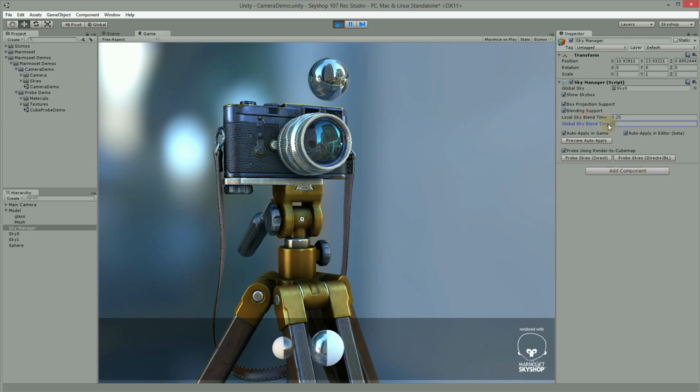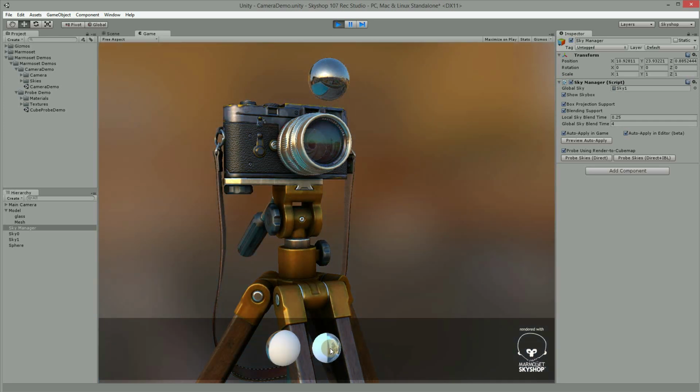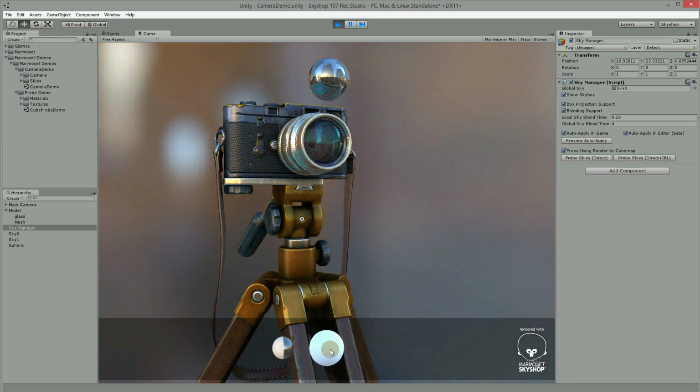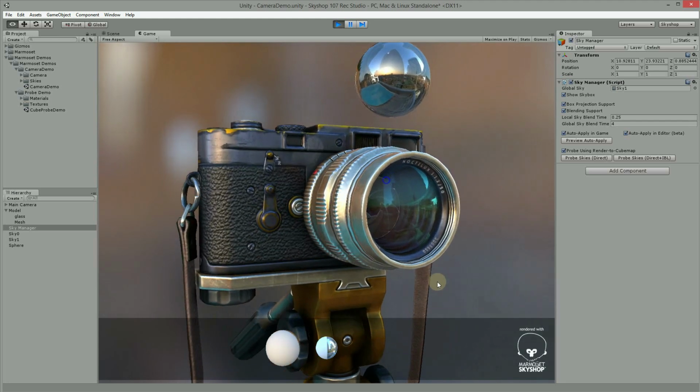For instance, if we wanted that interpolation to take several seconds, we could get a slow blend between current and next skies. You could even use this to simulate time of day. You could interpolate between day and nighttime skies for your scene.